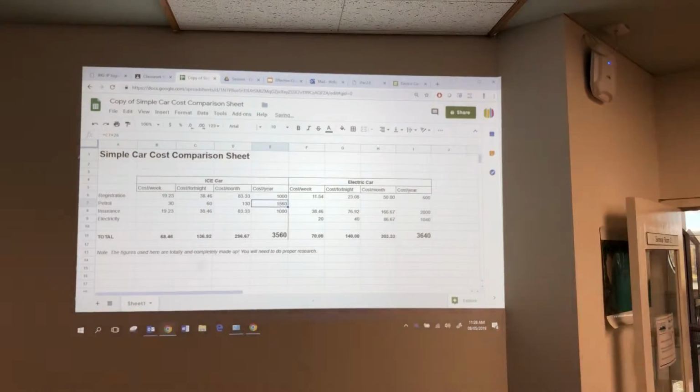Alright, now because I've set up all my formulas properly, you can see that the cost of the petrol car has gone up, but it's still not more expensive to run than the electric car. So I might play with it a bit more. And oh look, at $1,100, the petrol car becomes more expensive than the electric car.